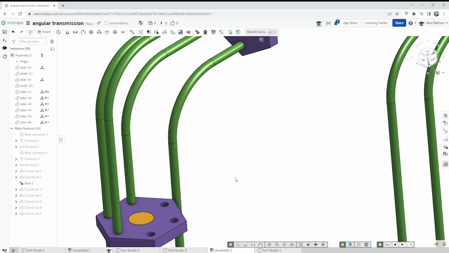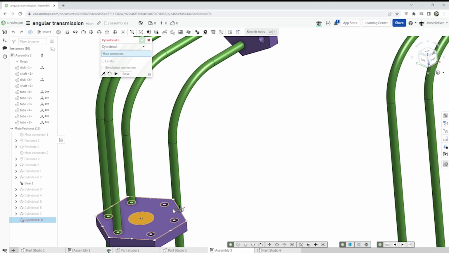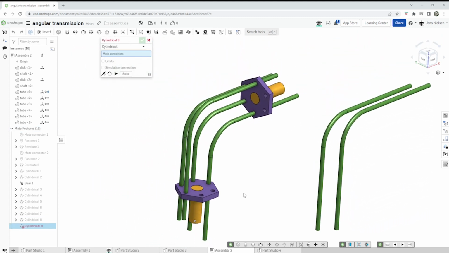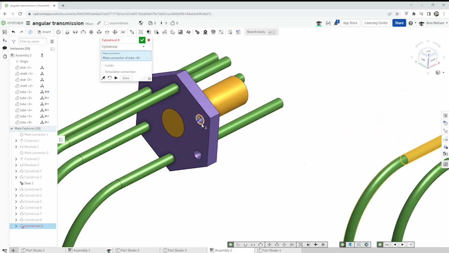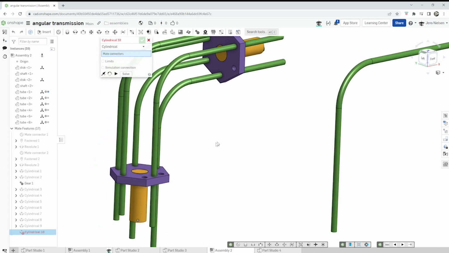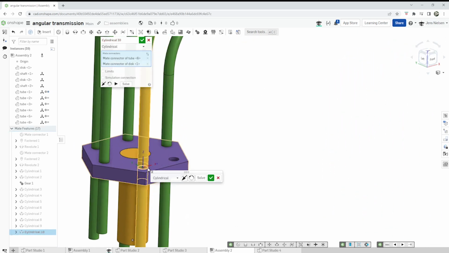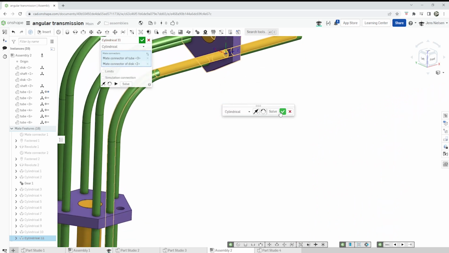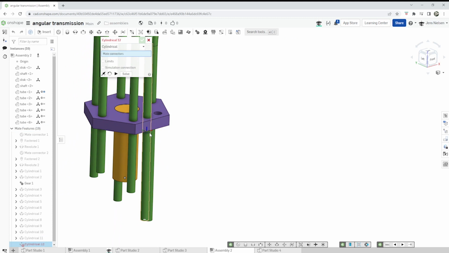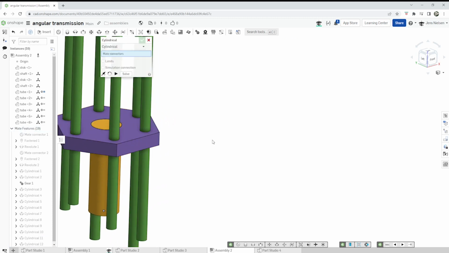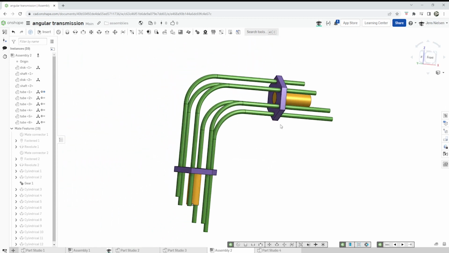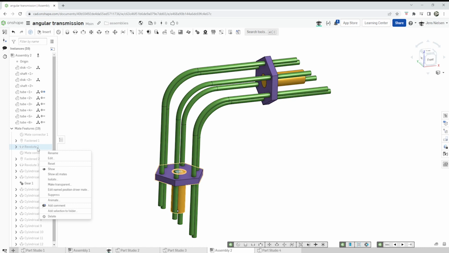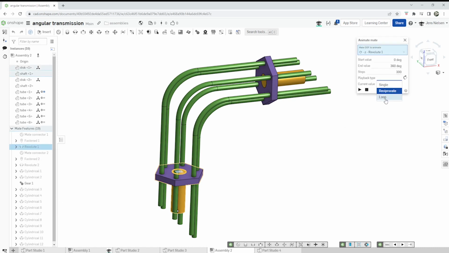Pull that out a bit. Here and here. Then this one here. Here. There. The last one here. Here and there. Accept that. And now let's animate again with revolute 1. That'll be a loop.